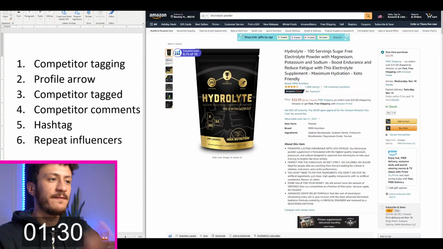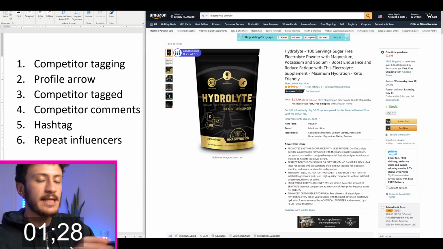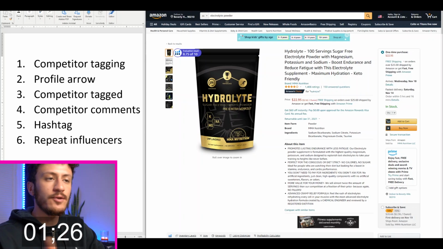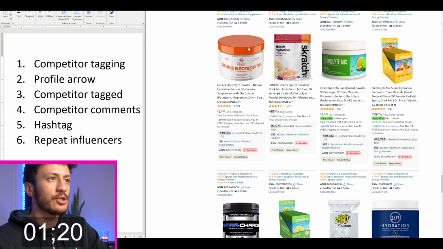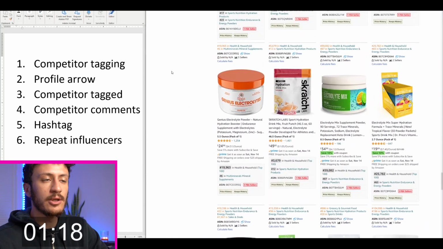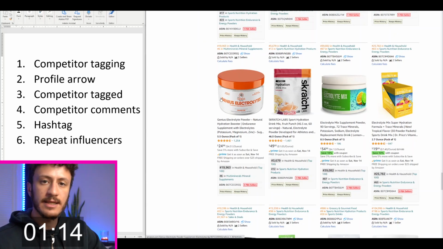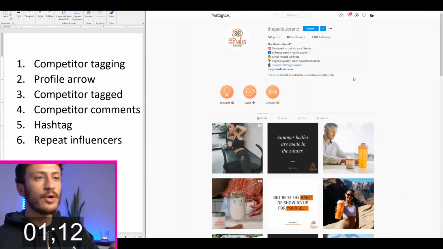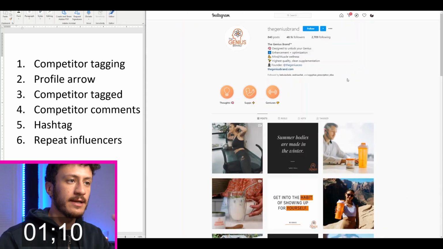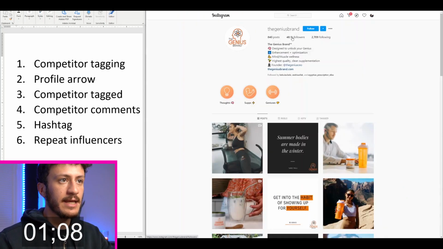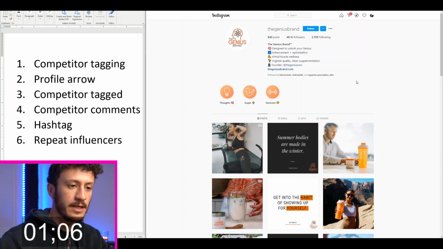So last time we took my friend's product as an example, and he sells electrolyte powder, and we said that if you were to sell this product and look for influencers to help you sell it, what you would do is go to Amazon, search electrolyte powder, and then look for one of your competitors that has a big brand. So I'm going to take Genius Electrolytes in this case. Then you'd go to Instagram and search for that brand, that competitor of yours. In this case, they have a good amount of followers, so they're a good competitor to look at.